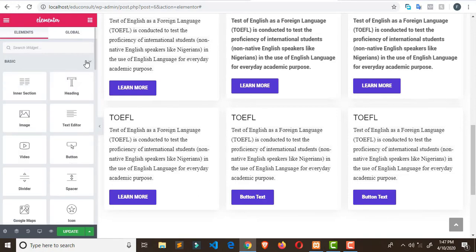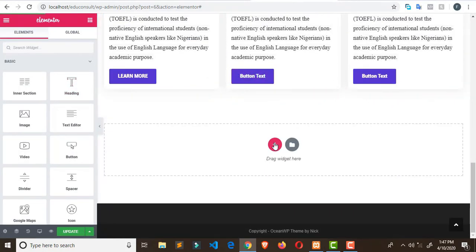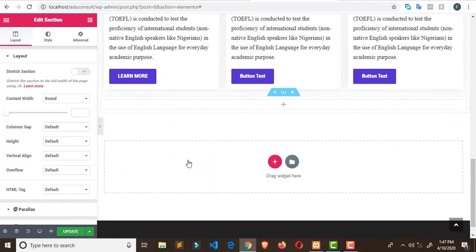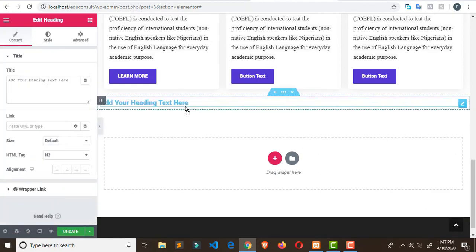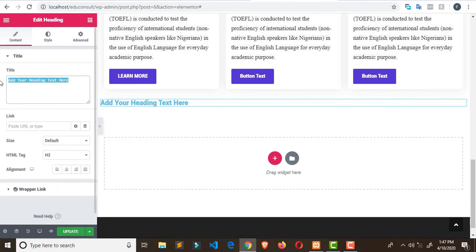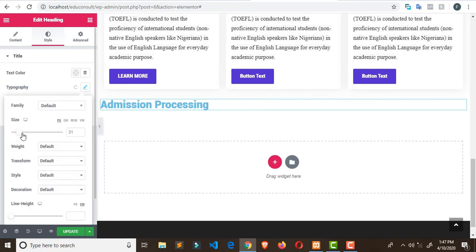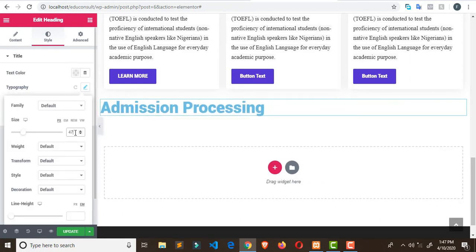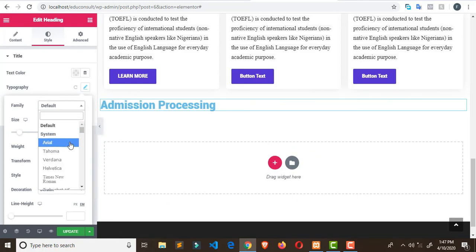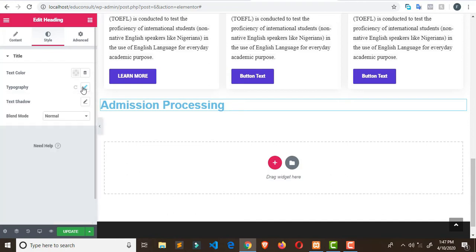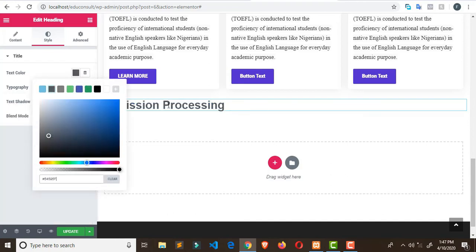Go back to the elements section and scroll to basic. But before you do that, make sure that you have selected a new section right away. Then you pick a header and paste what you've copied. By styling, you can come back to typography and increase the size. I think I like it to be 33, guys. From 33, I can make it Arial, and make sure that the text color is black, not that black, but something that looks like it.